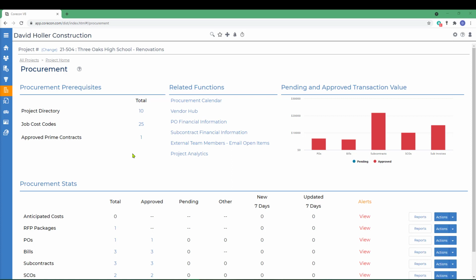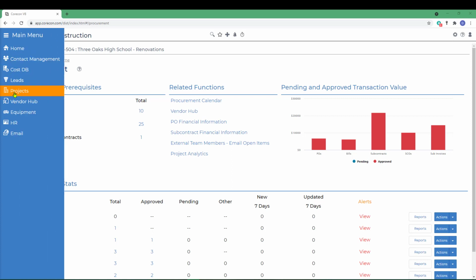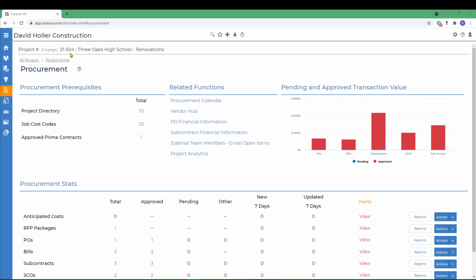A purchase order does appear as a committed cost transaction in the project analytics if it is marked approved and has a status date. We're going to explore three ways of adding a new PO and then show how to edit an existing PO. To get started, we're under the Projects module. We already have a project selected and we're in the Procurement features.